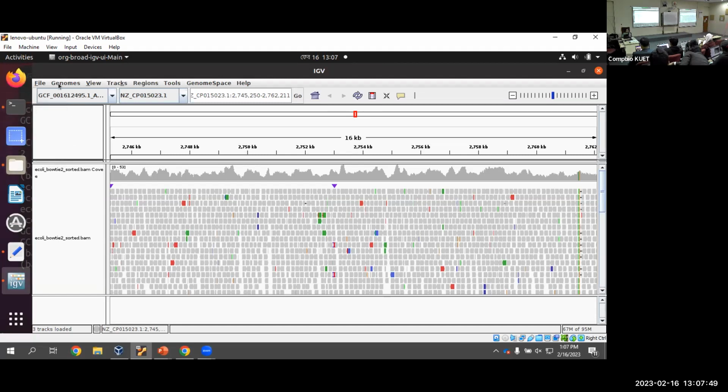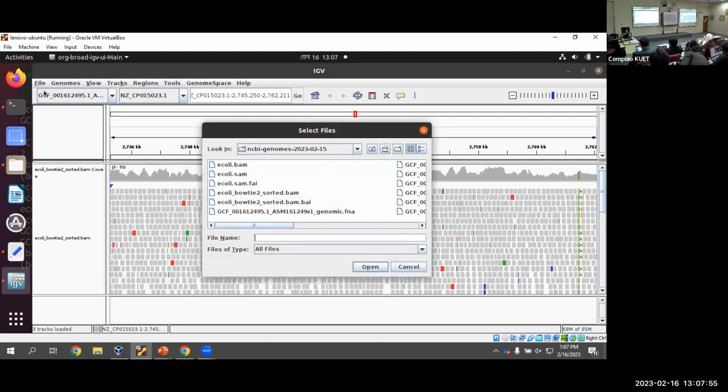So for those who could not open the file, it is in File, then Load from File, and in the mapping folder, you could see the E. coli bowtie2 sorted file, right? E. coli bowtie2 sorted file, this one. You will need to open this BAM file. You can open any BAM file actually if you have the right reference genome, and you can see it in the IGV.